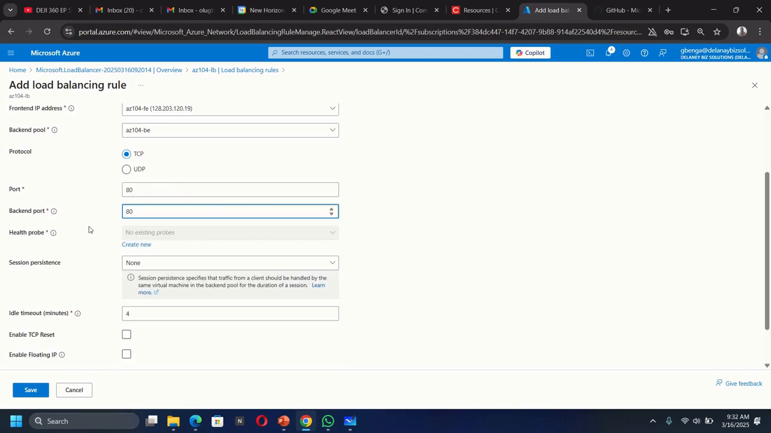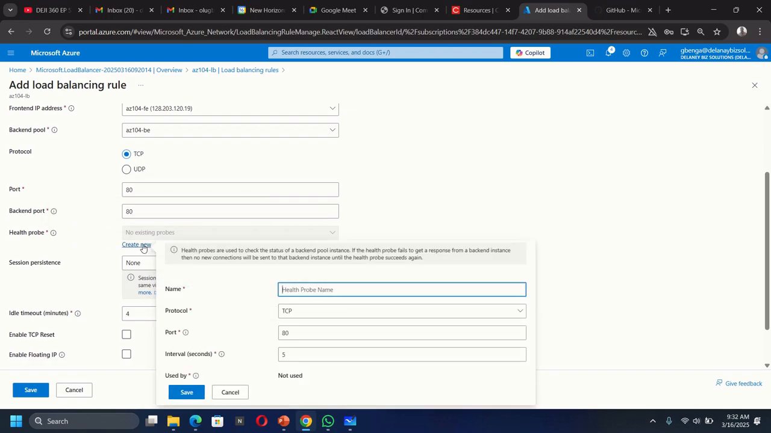Now the next one is the health probe. I'll put my cursor here. Let's look at this together. The selected probe is used by this rule to determine which virtual machine in the backend pool are healthy and can receive load balanced traffic. So it's for us to now determine when a backend pool VM is healthy. That's the virtual machine. When can we say it's healthy for it to be able to handle requests?